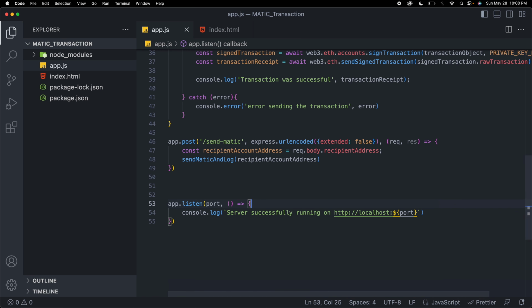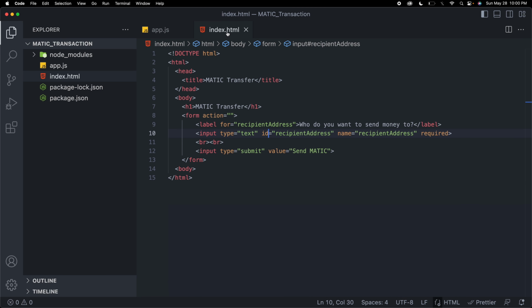Alright, now finally the last thing we need to do is in our index.html, we just need to tell it to go to that /send MATIC route. So here I'm going to say form action is /send MATIC, so that it'll go to the route and actually send the money. And then the method, let's make it equal to post. Oh, this should be inside the quotation marks. All right, there we go.